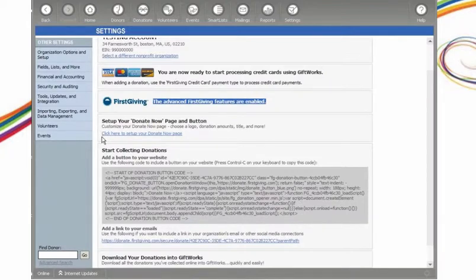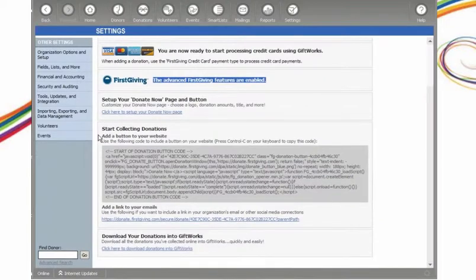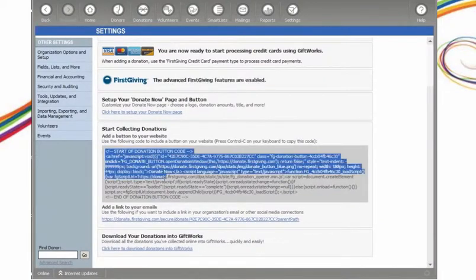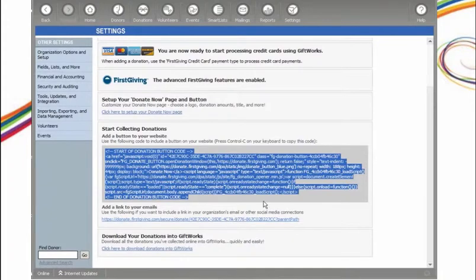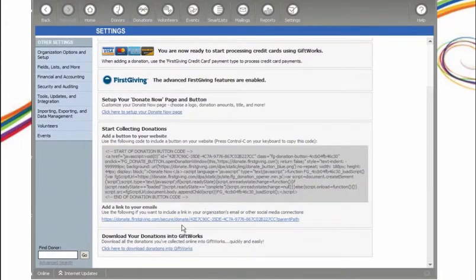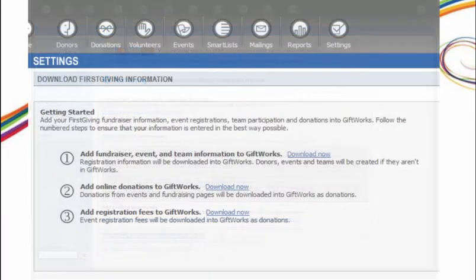With the First Giving integration, you can set up a donation page, embed a Donate Now button onto your website, and add the donation page link to your emails for a convenient ask. On the enterprise fundraising side, the available options are slightly different. In either case, you'll notice that there is an option to download your information into GiftWorks. This is how we'll be able to use the new integration capabilities in GiftWorks 2015.